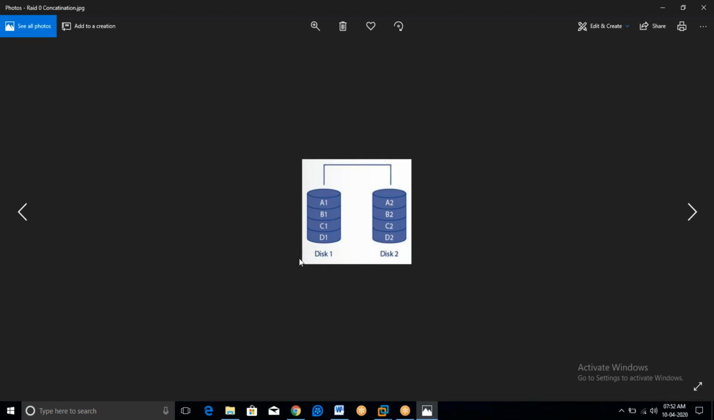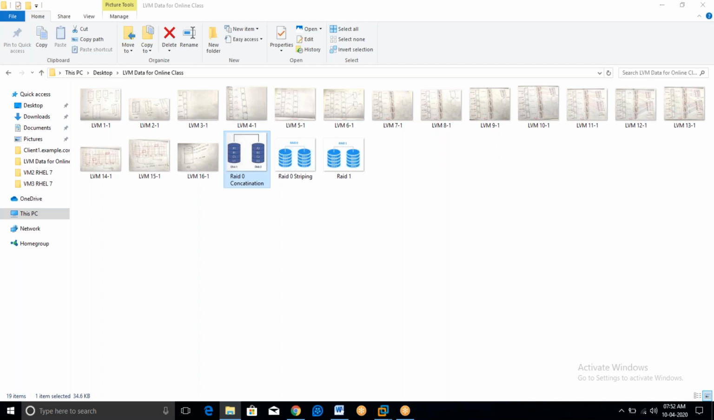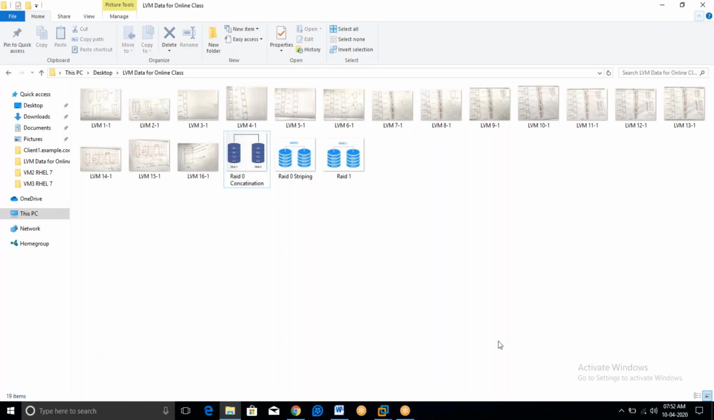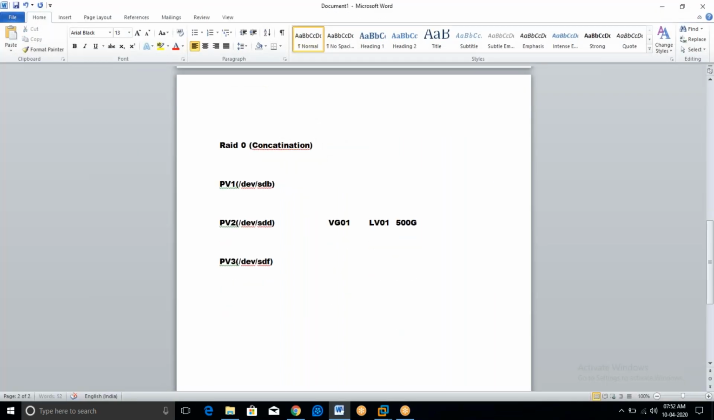So this disk 1 is physical volume 1. This disk 2 is, let's say, physical volume 2. Just 1 second. The wrong image. No, this image, whatever you are saying, is confusing. Let me try another problem. Okay.